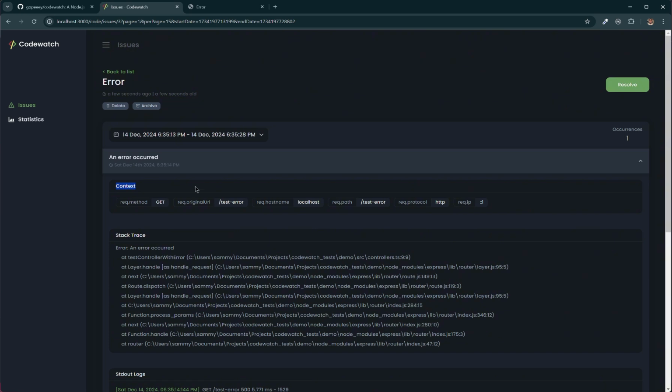Now, because the error handler has context on what route the error occurred on, it's attached to Express itself, I mean, our Express.js app. So it has context on what route it occurred on. It can provide context on different things about that particular request. For example, the method, get, the original URL, the host name, the path, protocol, and the IP address. So this might also be useful when debugging errors.